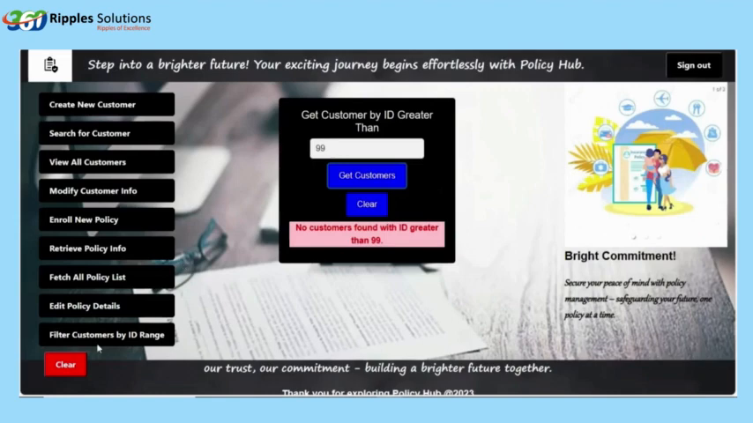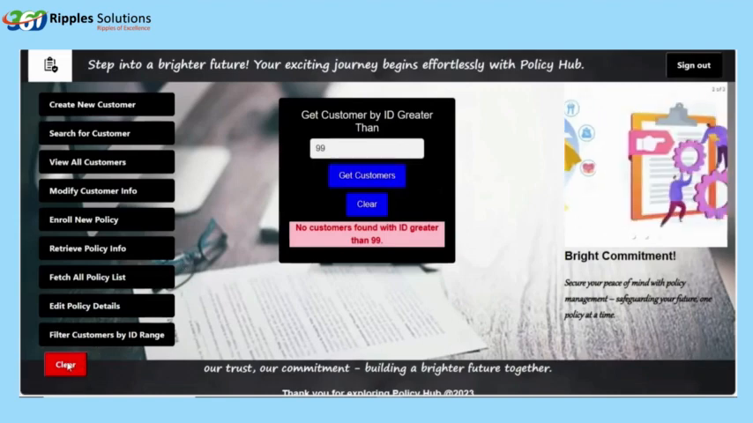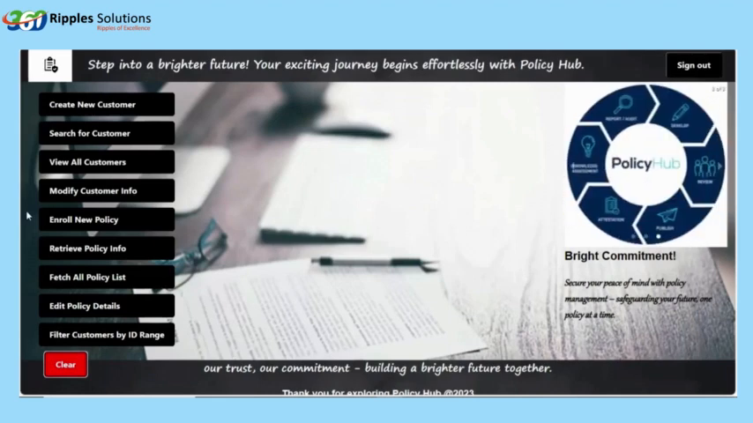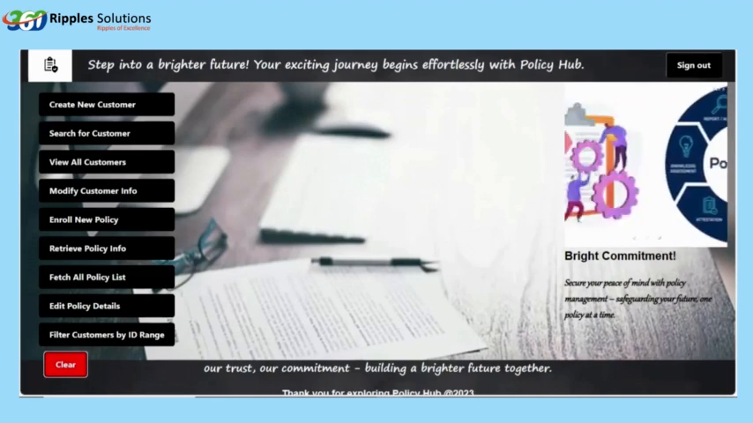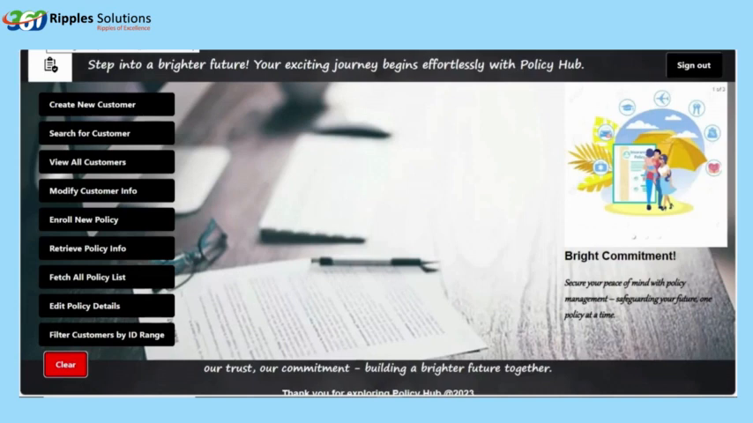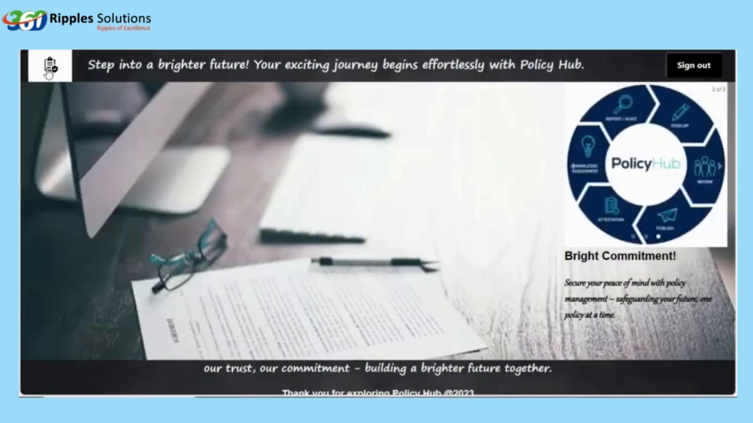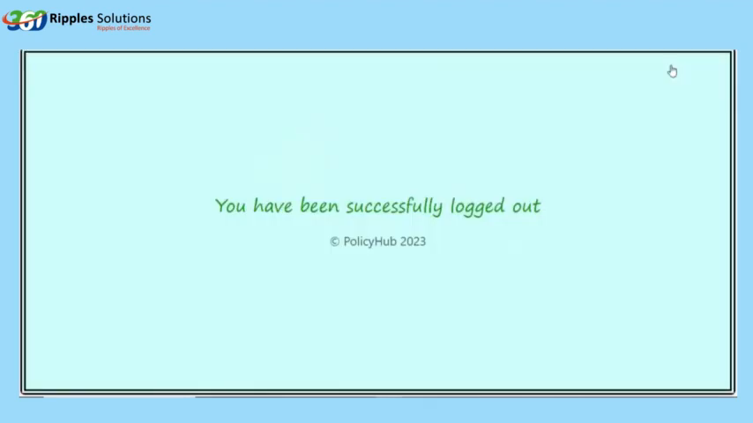And now clear the container, click the clear button, and to clear, hit the menu button to hide all the buttons, and now finally sign out of the page, click the sign out button.